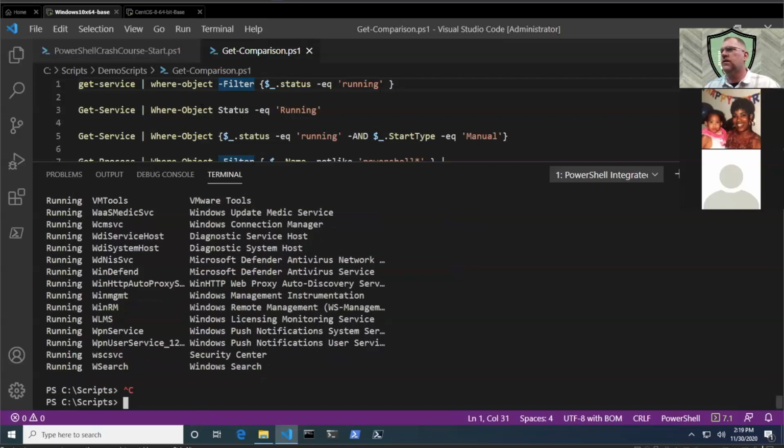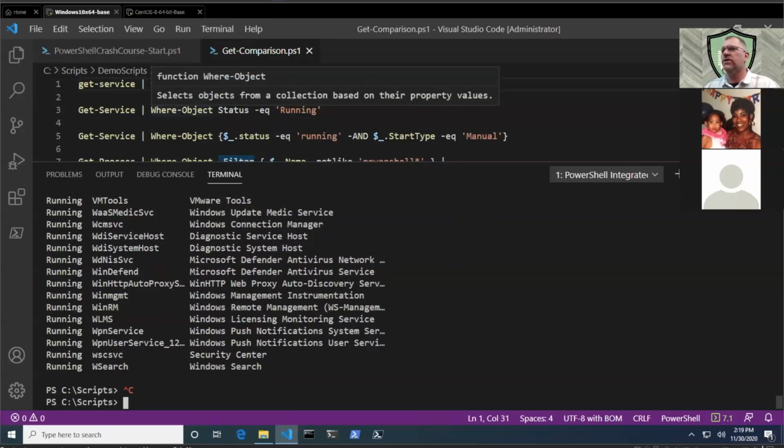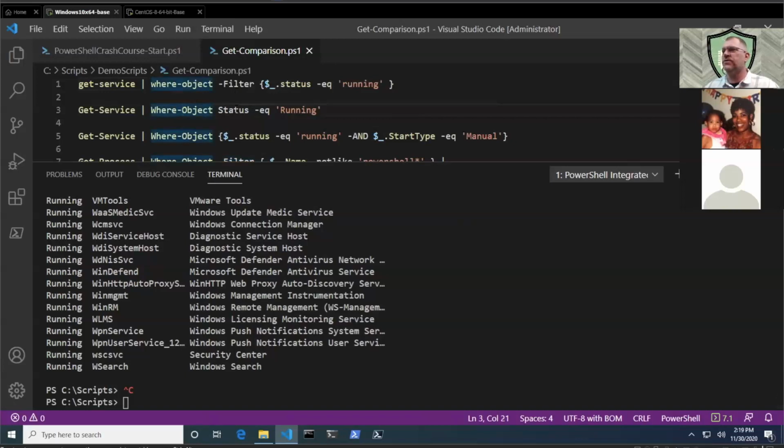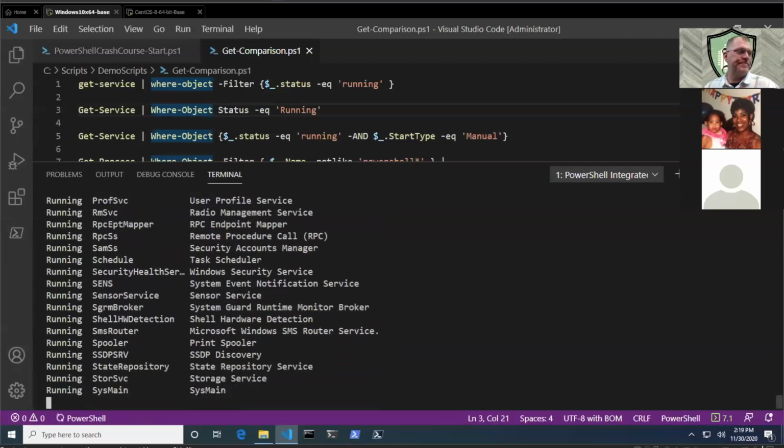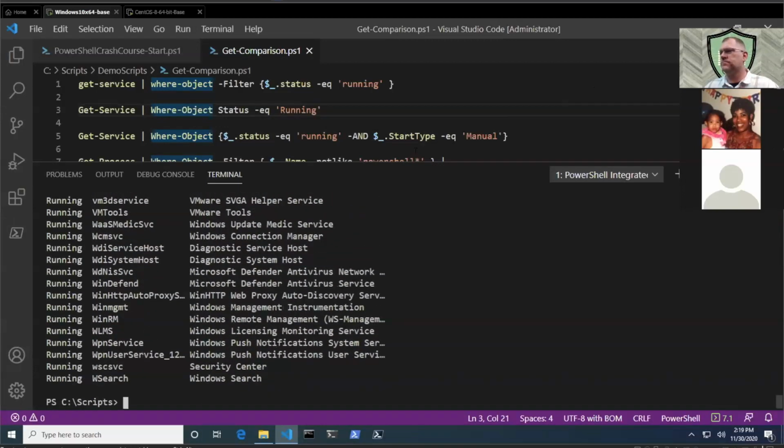We could also just get it. We don't have to do the filter. We can get the status of running based on the property of it. Now this is interesting. So let's get all of our services where the object status is equal to running. So we want all of our running processes that had to be manually started. So this is kind of interesting.